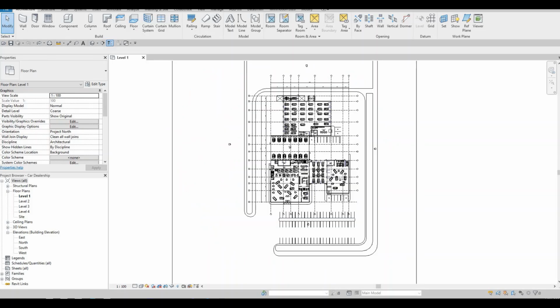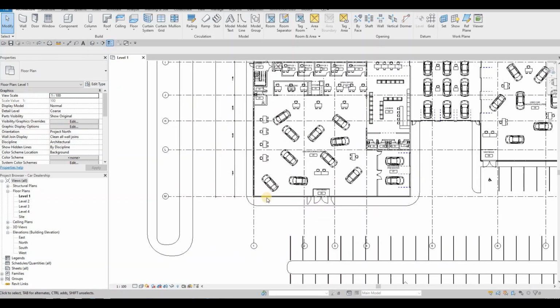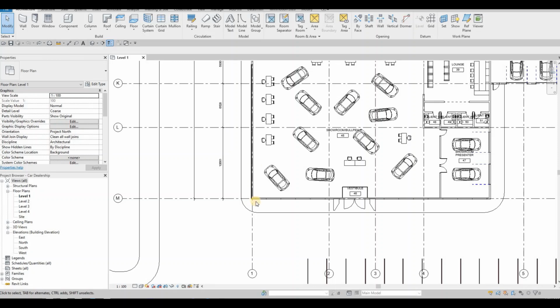So in the last video, we were able to do something about our site. Now we're gonna do more, and I'm gonna edit the site. I'm gonna extend this more, and also if you go to level 1, we have a corner right here. I want it to be circular.